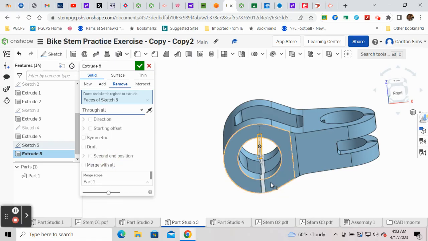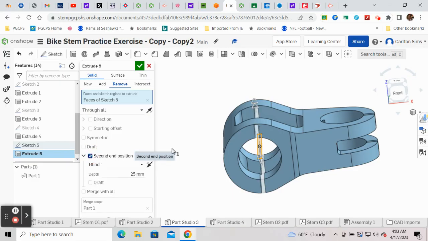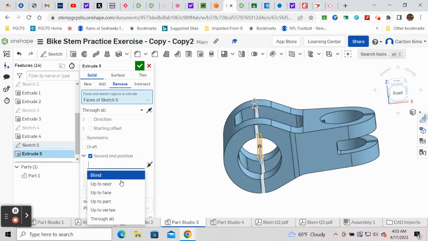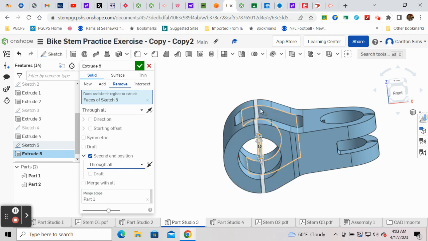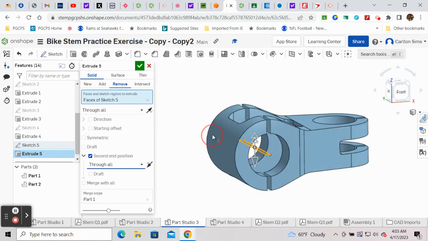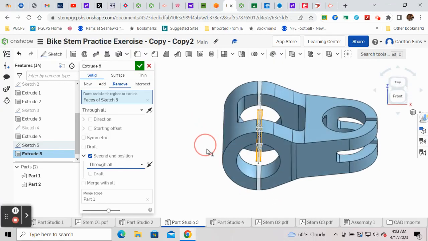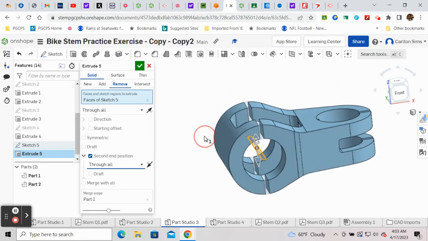Through all, okay? And then I want to select second direction. I want that to come in the opposite direction as well. And again, we're going to select through all. So that's through all, and this is what I have here. I'm good with that look. That's what I was attempting to do here.